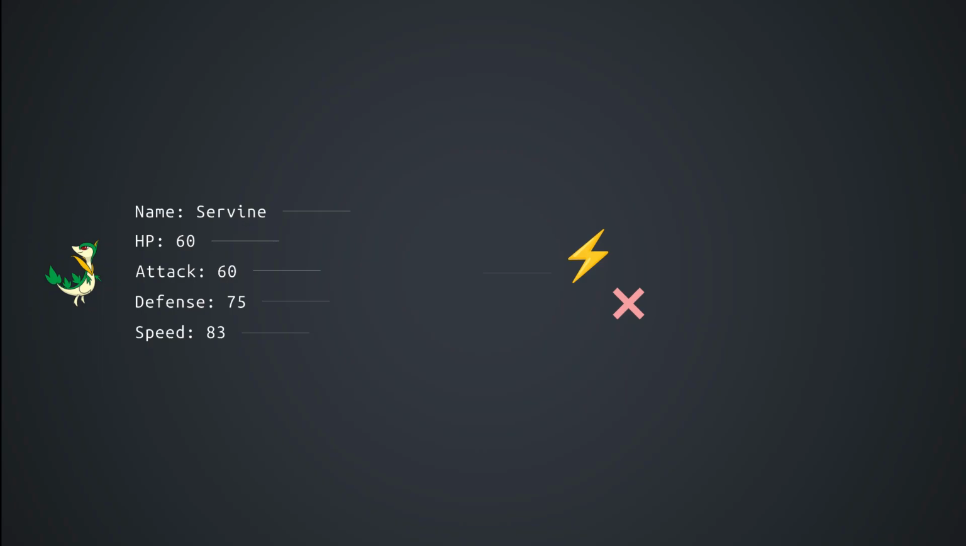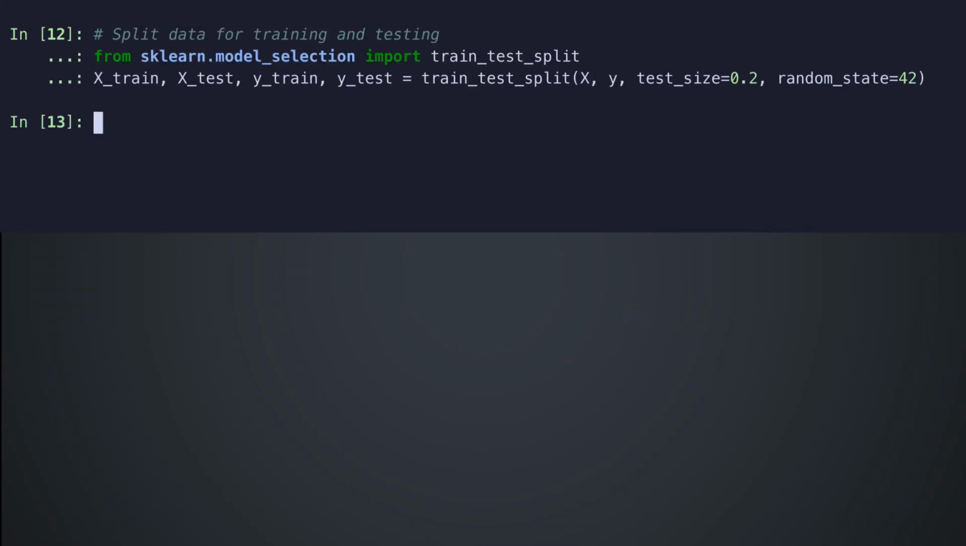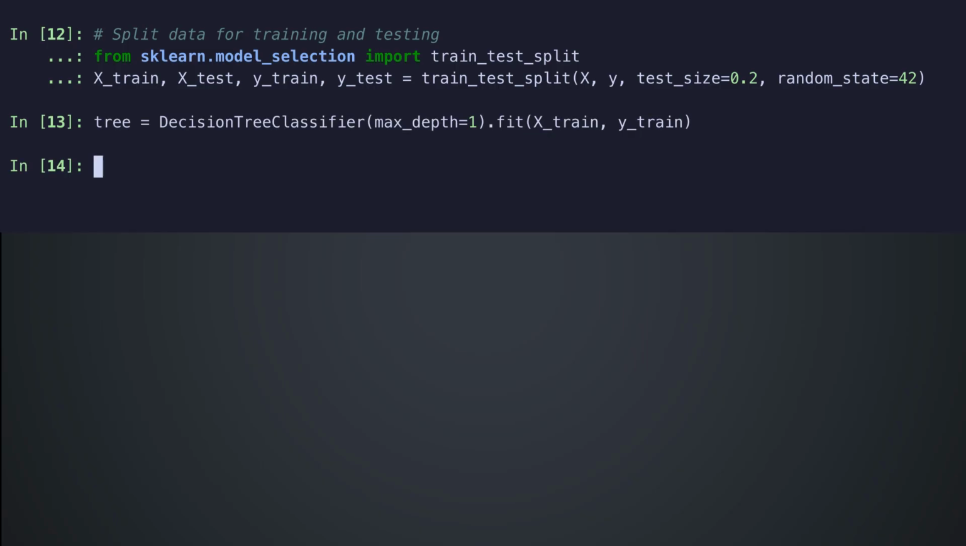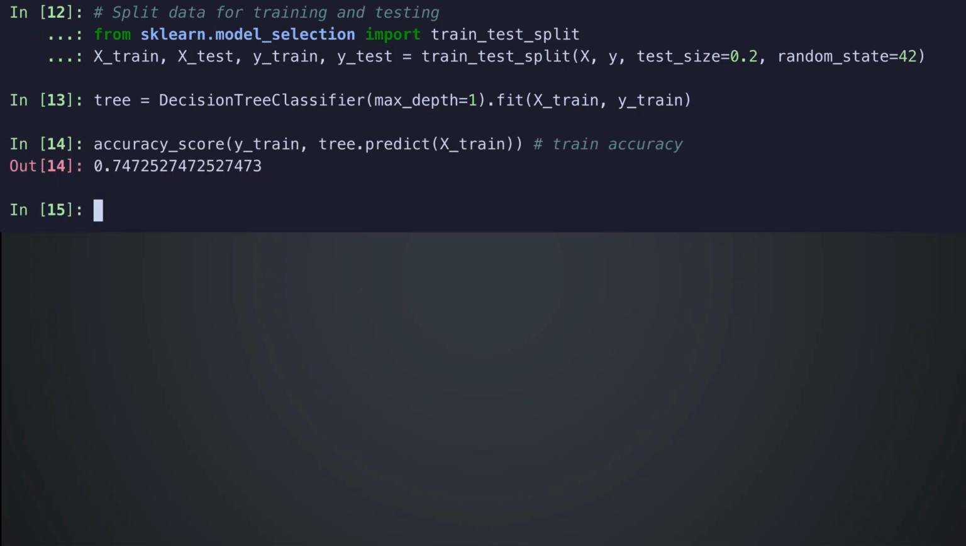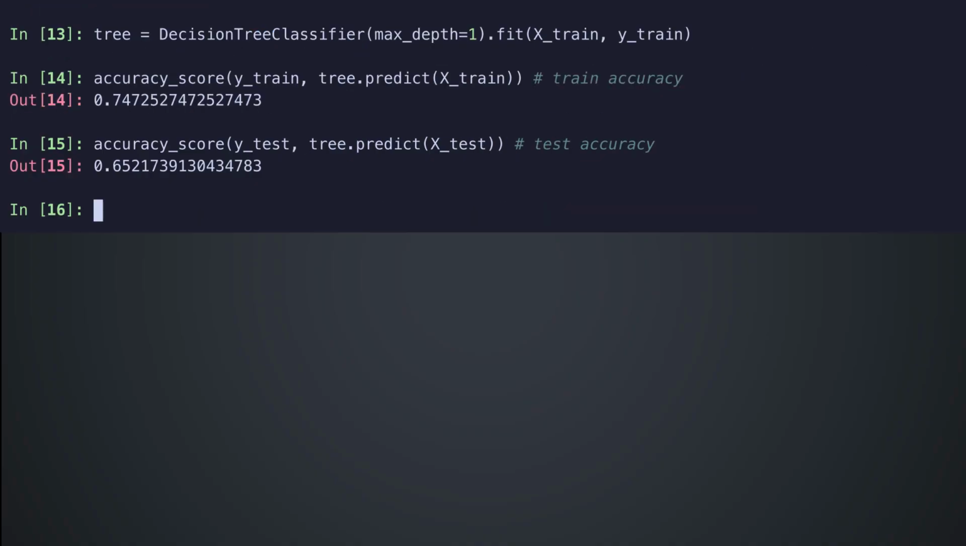To illustrate this point, instead of using our entire data to train the decision tree, let's randomly split our data into 2 parts. We keep 20% of our data to test how well our model generalizes, and we only use the remaining 80% of our data for training. We can then train our decision tree on the training data and keep track of both the accuracy on the training data, which measures how well our model fits the training data, and the accuracy on the test data, which measures how well our model generalizes to unseen data.